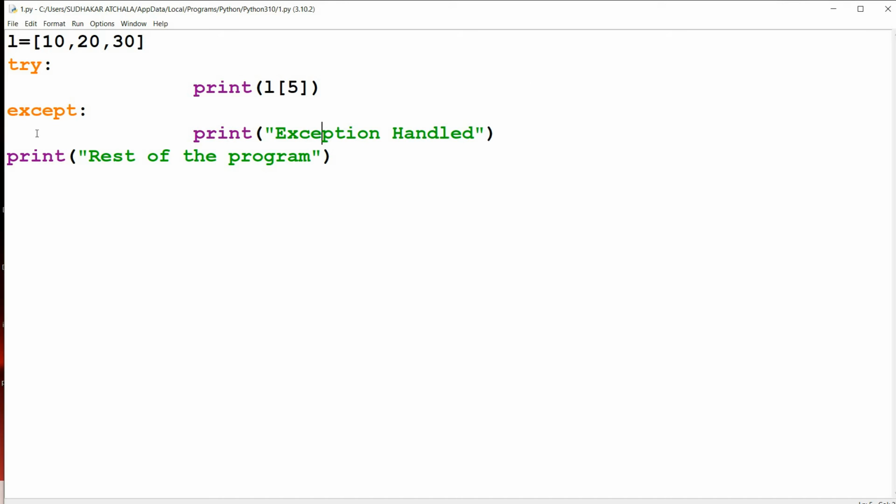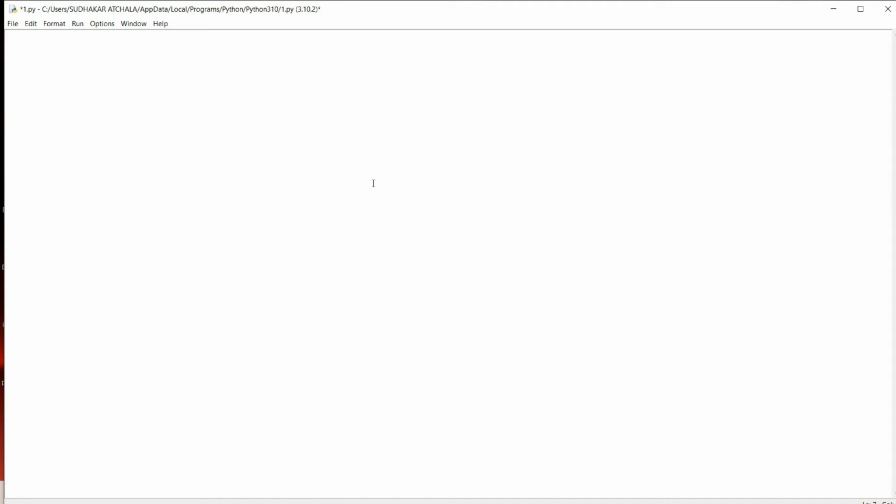Next one is key error. So key error will be generated while accessing a key which doesn't exist. So D is equal to Ramesh. This is the key. Let Ramesh marks 90. Second one Mahesh. Let Mahesh marks 80. Yeah, we have to use curly braces, not square brackets. In a list we use just square brackets. So D is equal to within the curly braces.